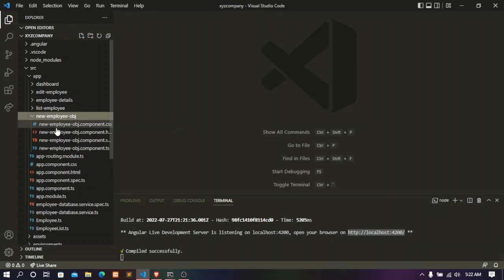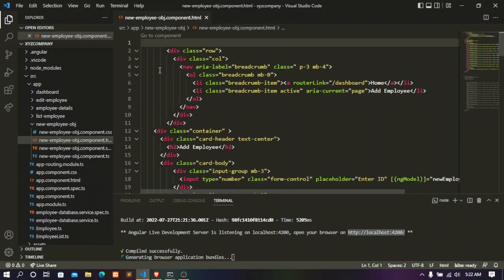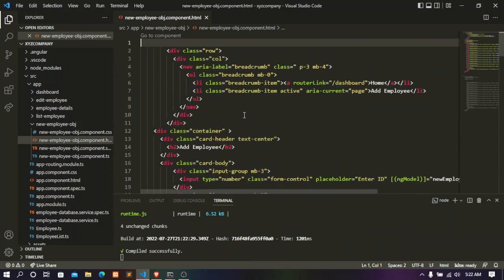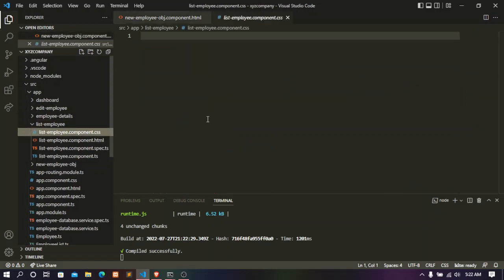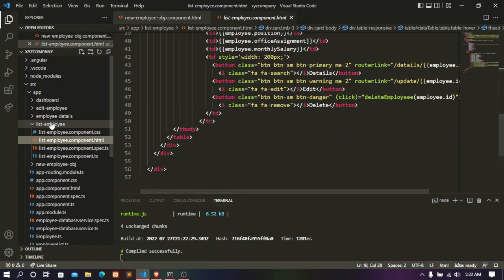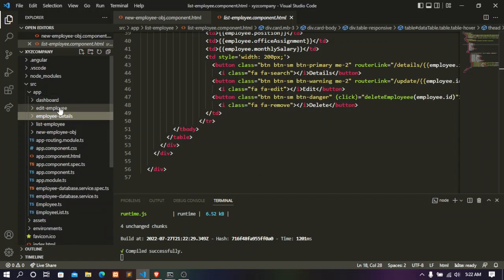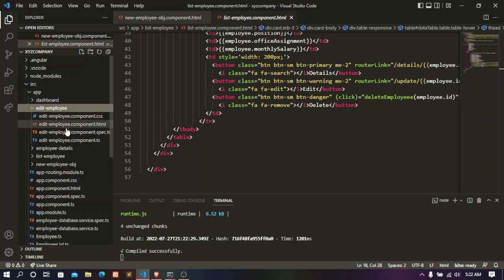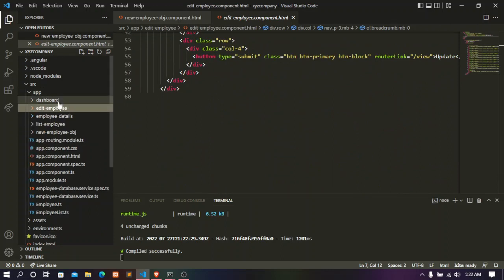So my new component is handle for adding the employee to the list. So I am using Bootstrap framework for the UI, user interface, and then this is my list function, and then this is my details component, employee edit component. So the edit component.